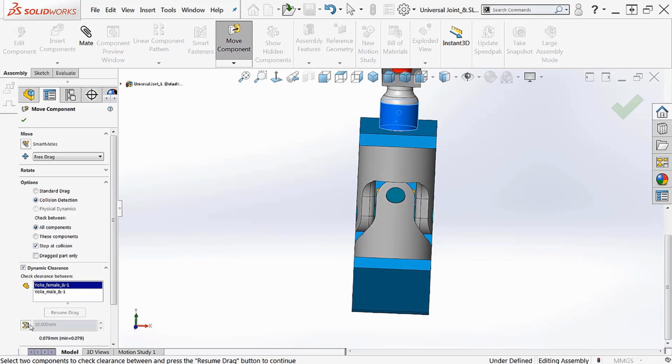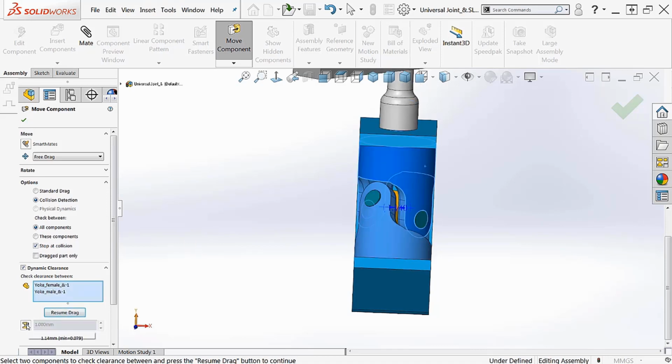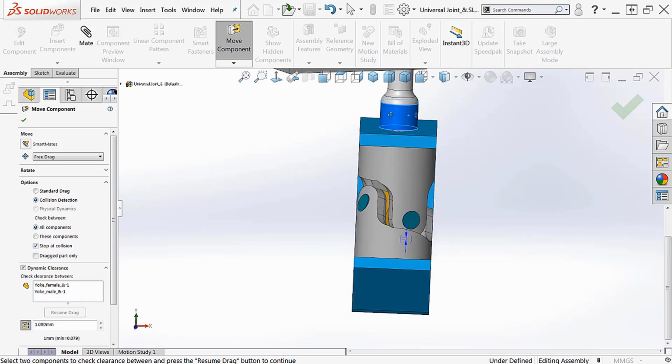I can also, down here, stop this at a specified clearance. I want to know what's going on. So I want to set this now to 1 millimeter, resume drag, and grab this thing and, uh-oh, stop. Stop, stop, but it shows me that I am violating that 1 millimeter. So nice tools here to find what you're looking for. So don't forget those are there, because when you've got a moving mechanism, interference detection does not show you everything.